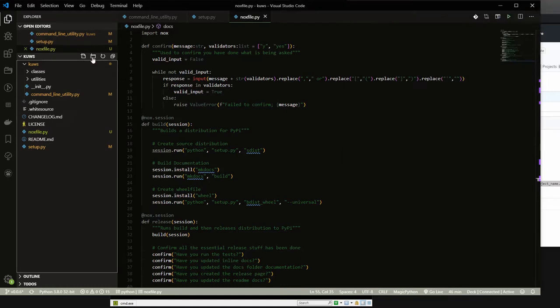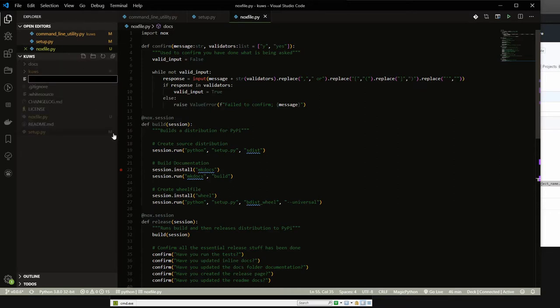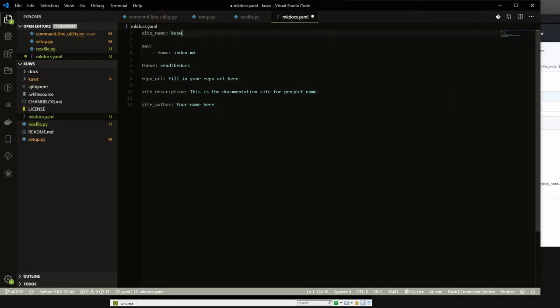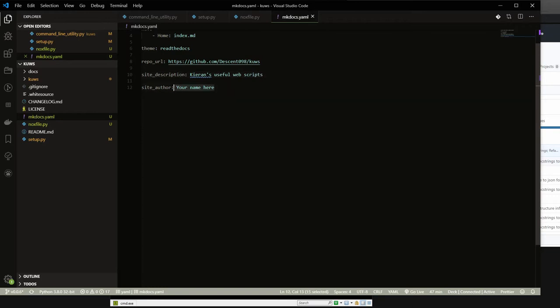the mkdocs file. So first of all, let's make a docs folder. So I'll call it docs. And we'll go ahead and add a mkdocs.yaml. And we'll just paste that in there. Kieran's useful web scripts. Cool. Home repo URL. Let's just grab that. Site description. Okay, that's good enough, I guess. Whatever, that's fine. And then me. Oh, there we go. And nice. Okay, cool.